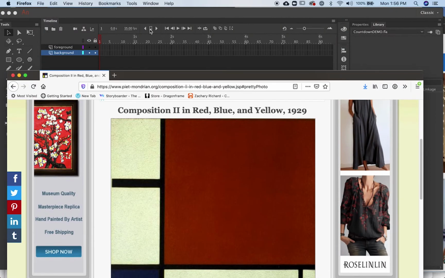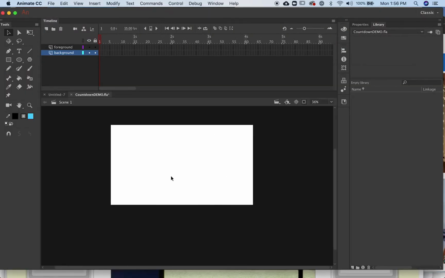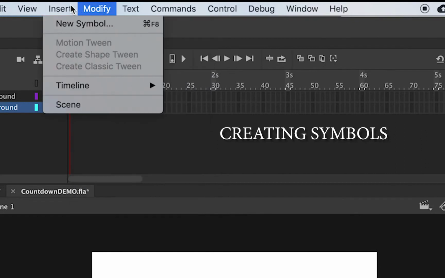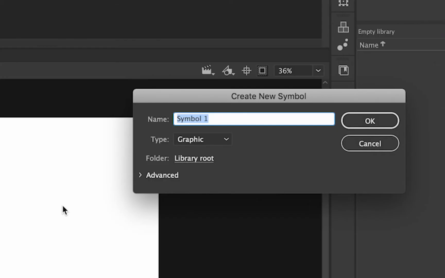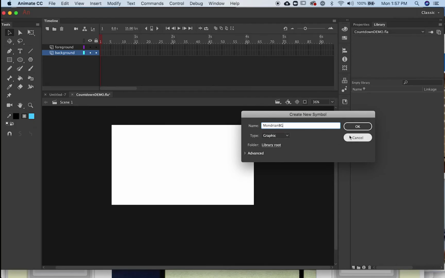And then when I go into Animate, I will actually create a symbol. That's the easiest way for me to really navigate in this world. So I create a new symbol, and this is just going to allow me to make a graphic, and I'll name that symbol Mondrian. It's important to name your assets, because you'll get a bunch of them and you won't know which is what.